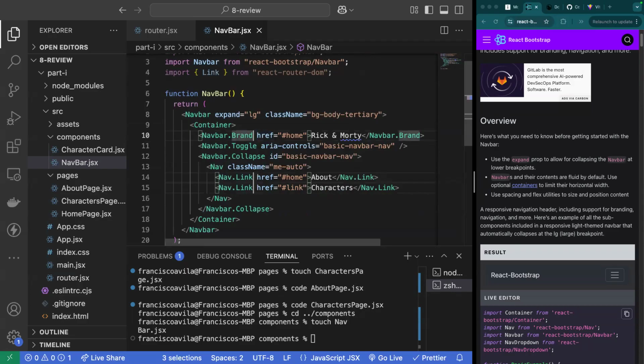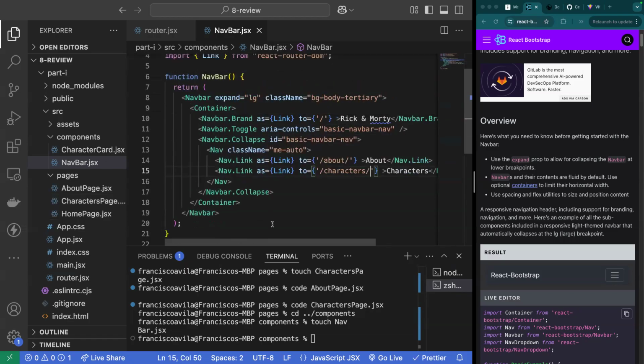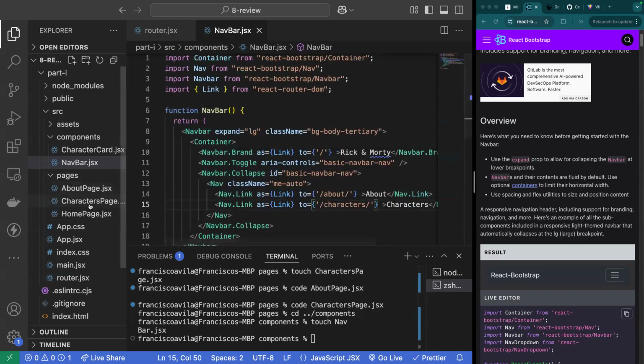Now for all of these, I'm going to make an as attribute that will utilize link from React Router DOM and add a to attribute in there. I don't need hrefs. I can get rid of those. And I can just say about and characters. All right, that should take care of my nav bar.